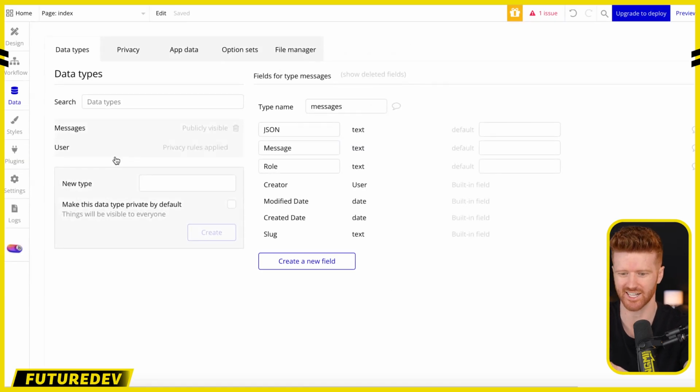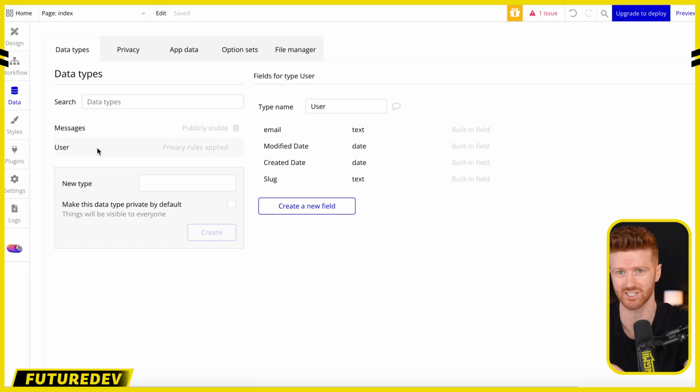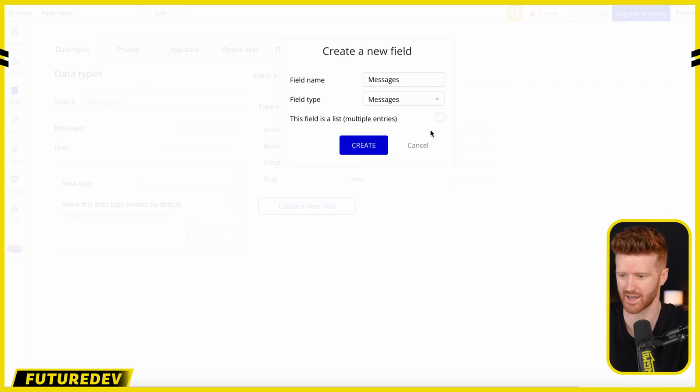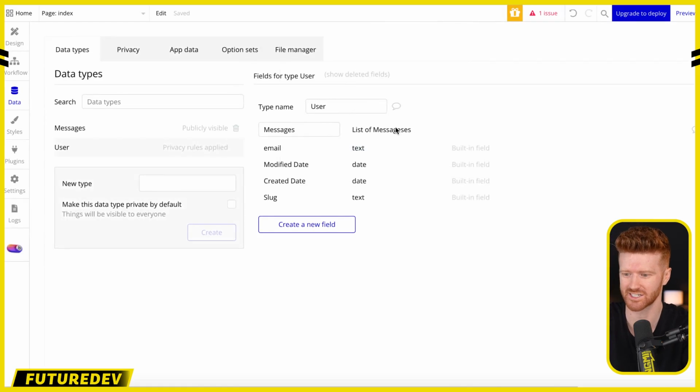And then we need to establish that connection back to our user. So we need to store the list of messages that user is then creating. So a user is going to have multiple messages, right? And we need to display all those, and we're going to store those list of messages per user. And that's how we're going to be getting that data. So in our user, all we do is select create a new field again. We'll call this messages, and then we'll have a field type as messages. And of course, this will be a list, so make sure you select that list. Then you can see it's a list of messages.